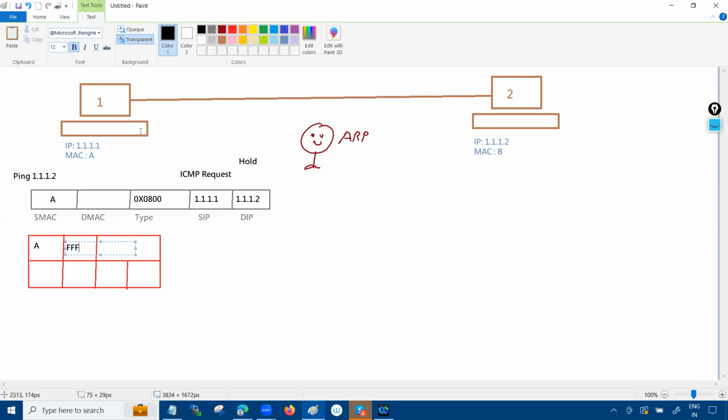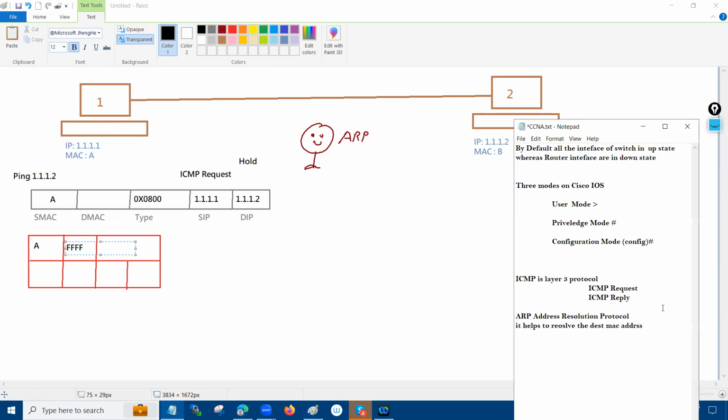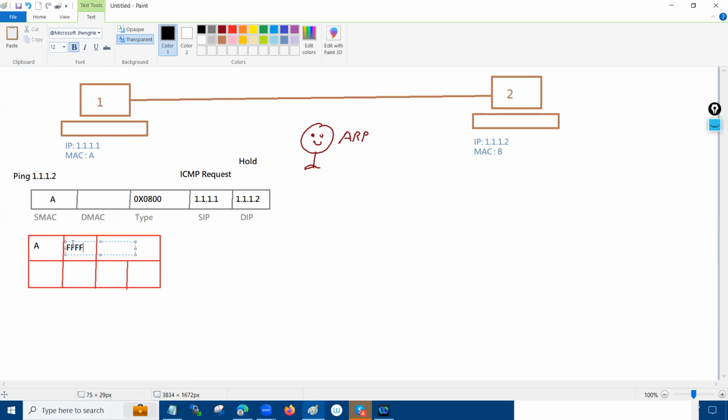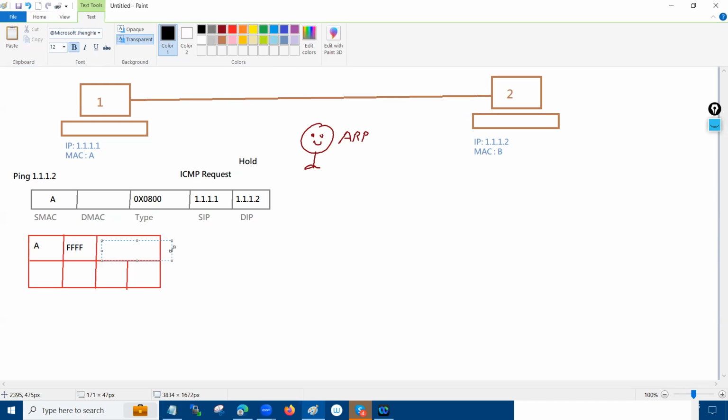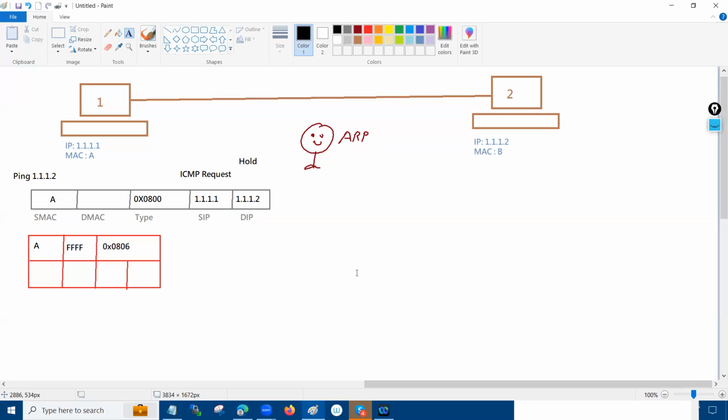So what I will do is use the broadcast MAC address. The broadcast MAC address is FFFF. I cannot write all 12 digits here, so I'll just put FFFF. And then after that, we have a type field, called 0x806. I'm coming to the type field, don't worry about that.